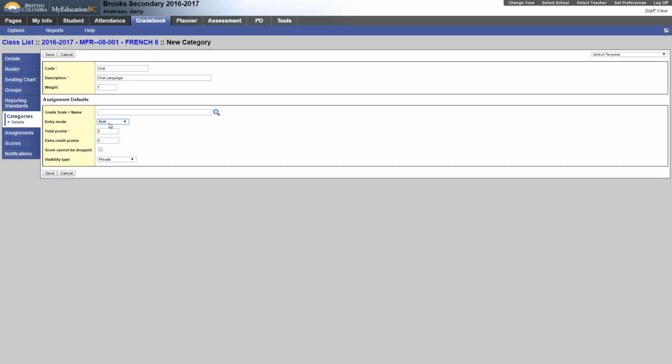So what do I want? My entry mode default would be both, so it can be either numeric or letter. Then total points for this assignment. Let's say all of my oral assignments are going to be worth 10 points. And whether or not the score can be dropped. This relates back to the details where we determined whether or not the lowest score could be dropped.